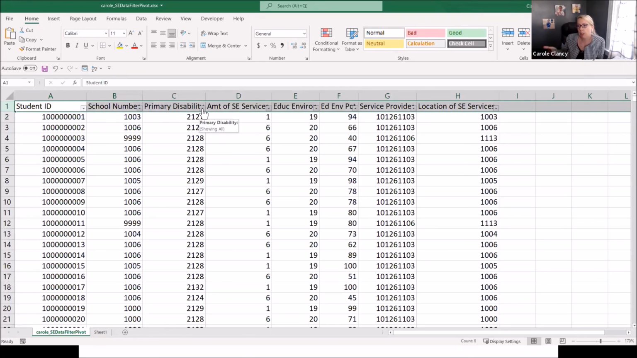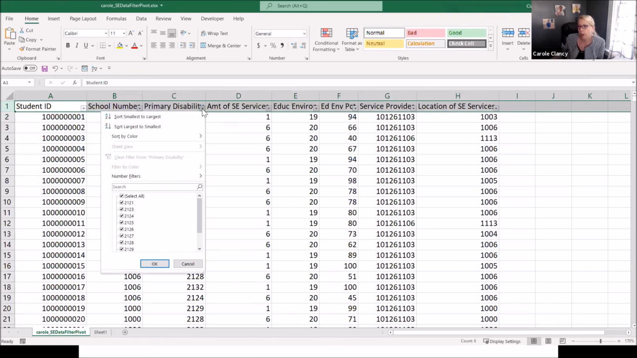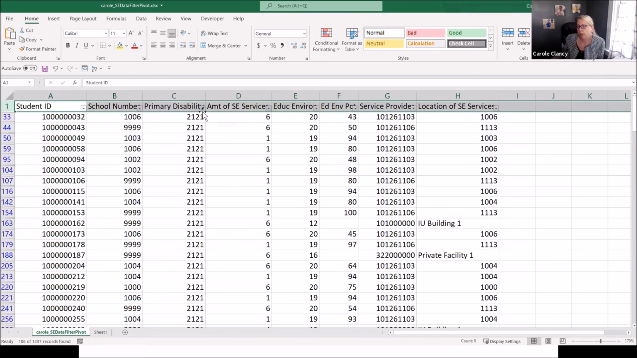So I'm going to go to the primary disability category, and I'm going to sort by 2121. So as you can see, it pulls out just 2121. And if you go down to this little corner on the left side, it tells you that there are 106 2121s.